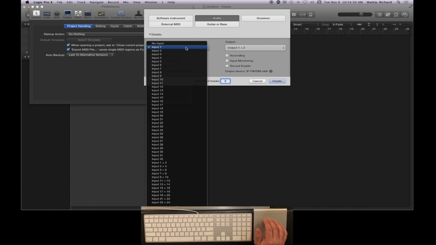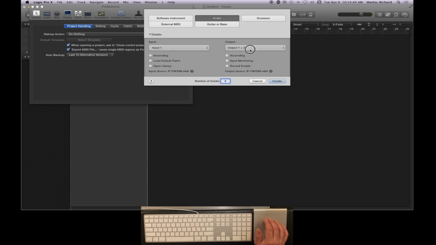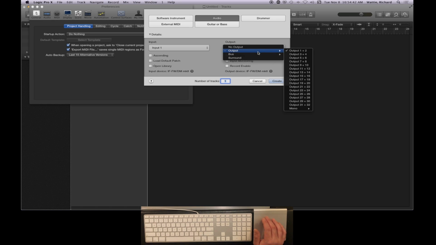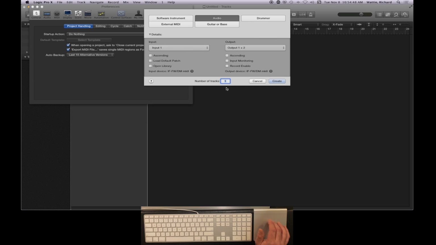You can choose which input. You can see on this, a DM4800, there's 32 channels that I can record into. And then the output will generally just be the first 2 channels, but this also has 32 outputs of channels. So if you're choosing multiple at the same time under number of tracks, then you can choose ascending here, and it'll do input 1, input 2, input 3 for each of the channels.